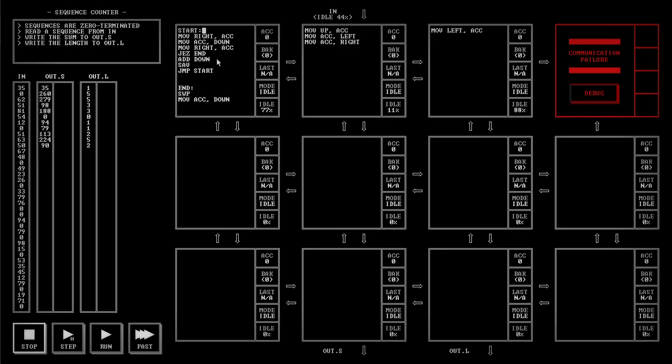I don't think this will work, but we'll see. Swap. So wait, how does it add the first number then? Sorry, yeah. Bring this to ACC, move it down, store it in the port, and then move the next number. Sorry, yeah, this isn't making any sense.